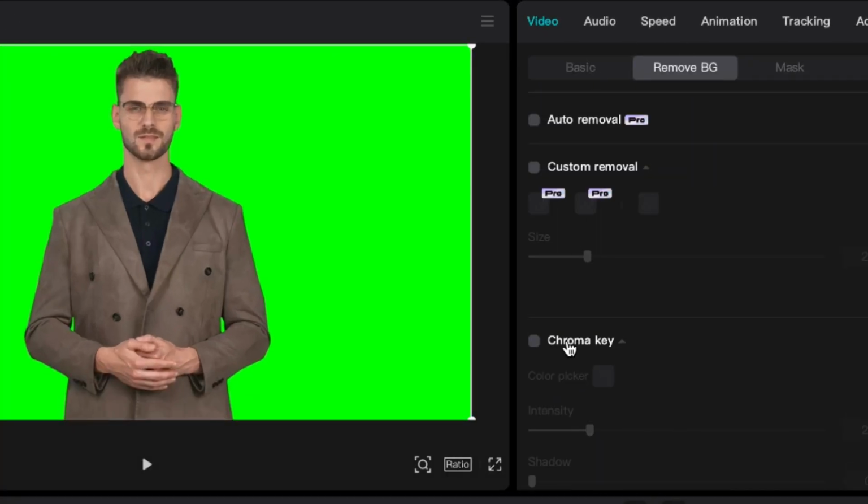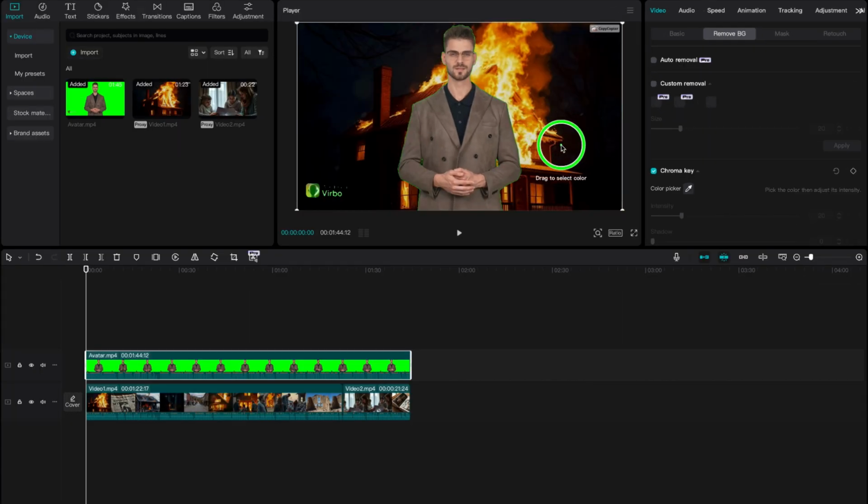Scroll down until you find the chroma key option, check the box, and click the color picker icon. Move your cursor over the green screen background and click it. Set the intensity to 70. Now we can position the avatar where we want.